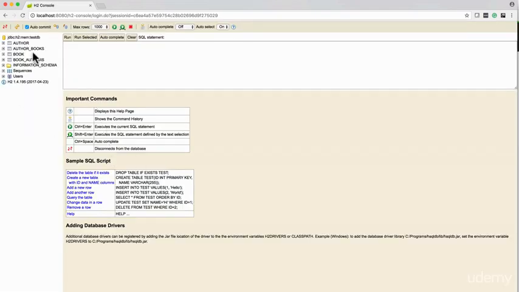And now we can see what Hibernate has created inside of H2 for us. So we have author, author books, books, and book authors.